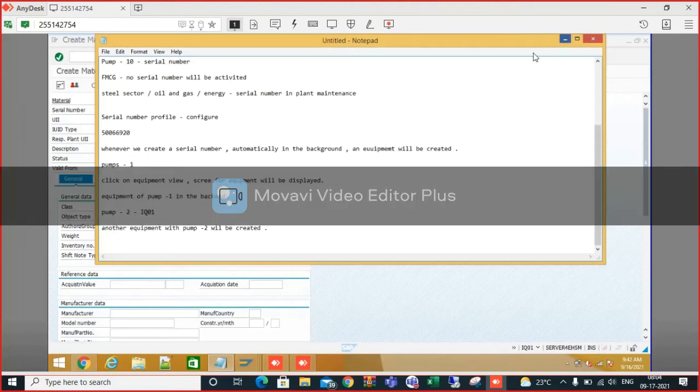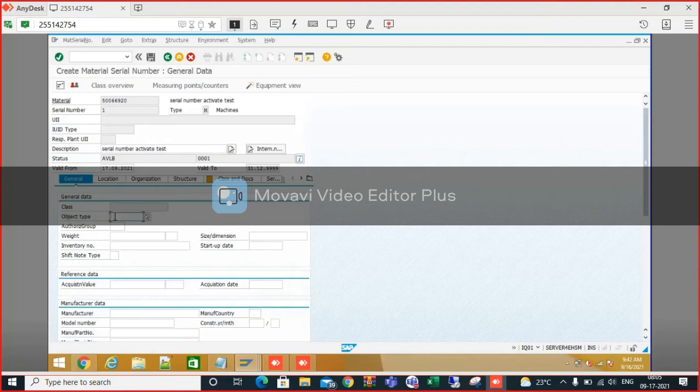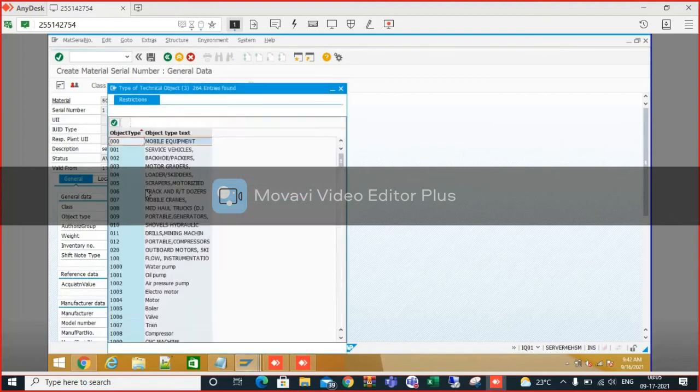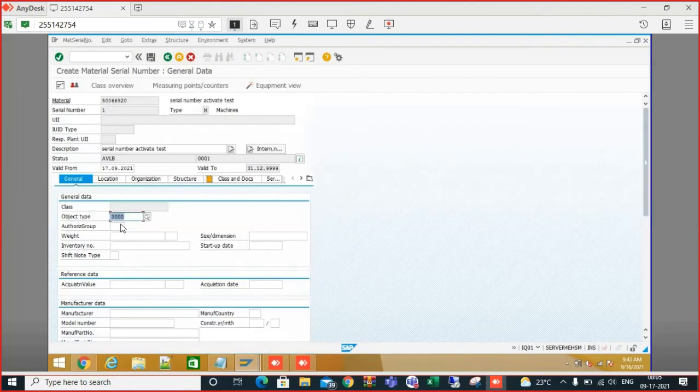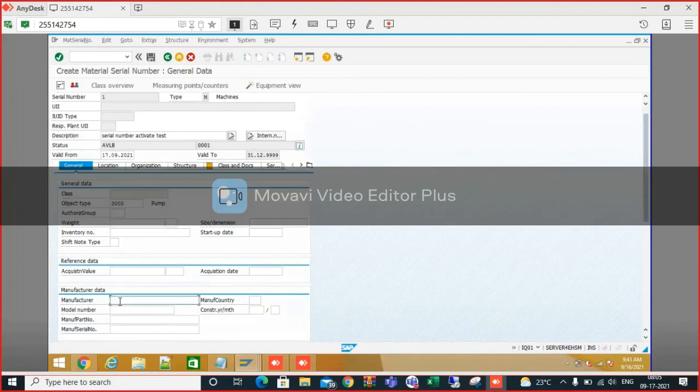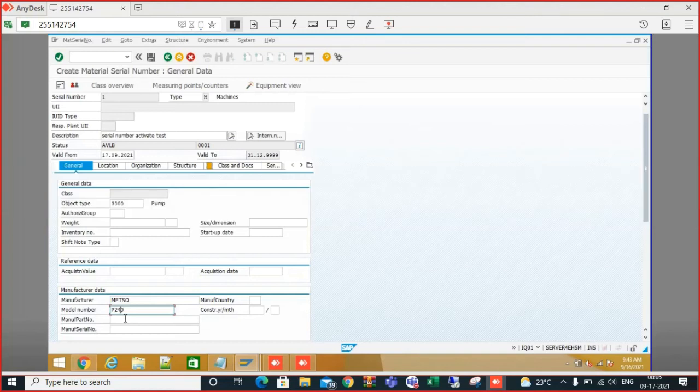Yeah. So if you see, let me create an equipment now in the back. For that, we need to specify the object type, weight and all, location. So in general, I'll go to the manufacturer. I'll put this pump is from Metso. Model number, this is model number 2P240. Manufacturer part number Metso P240 01. Okay.